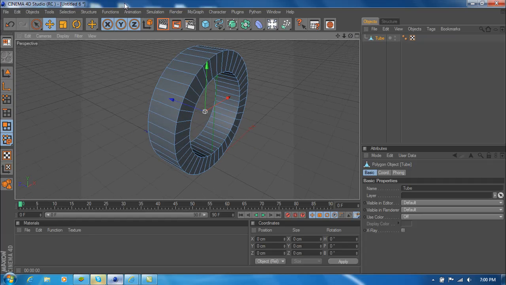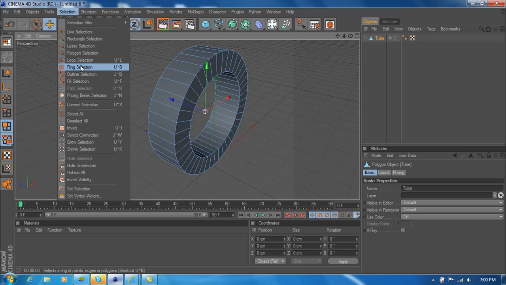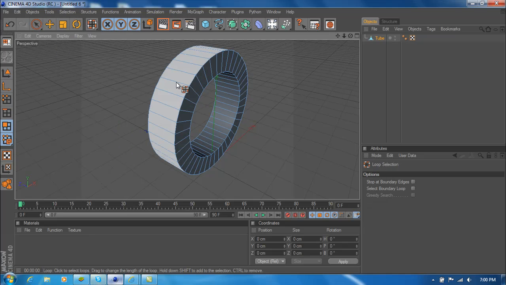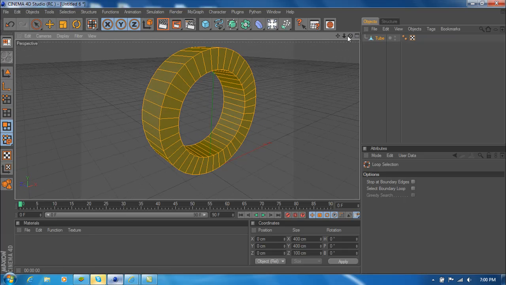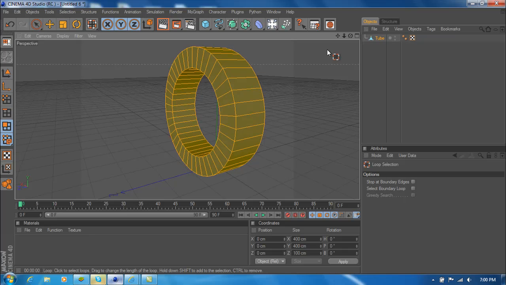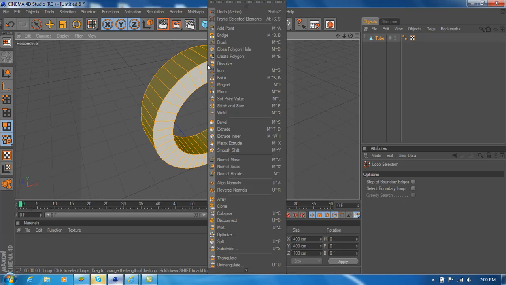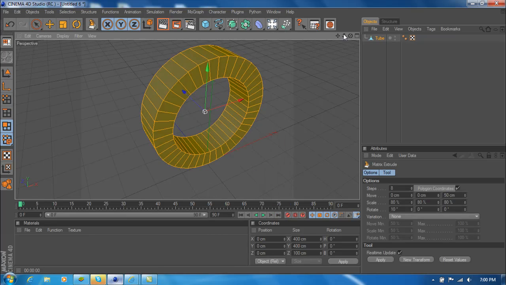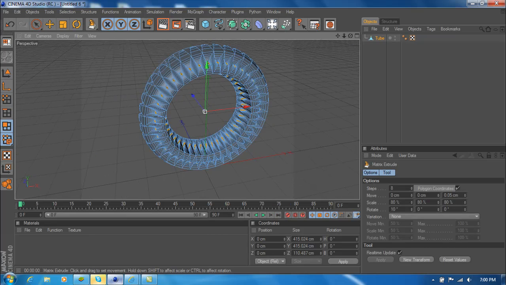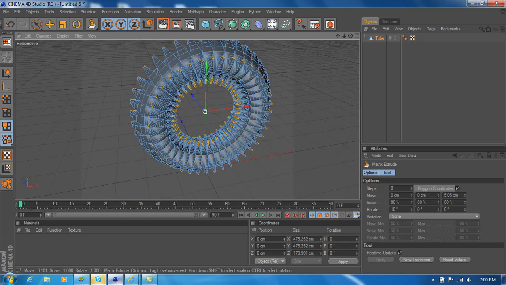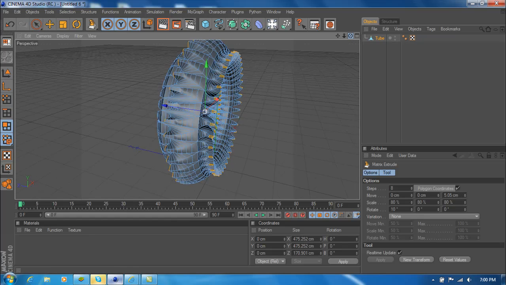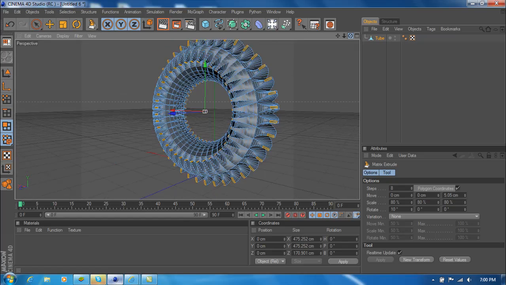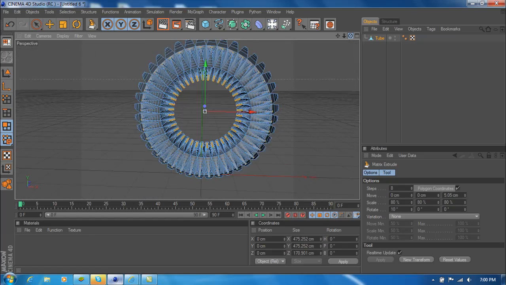Now, basically, what you're going to want to do is come over here to selection and go to loop selection. Now press shift and click on every single one of these, just like that. Once you're done with that, right click on it and go to matrix extrude. Now you can just take it and drag it a little bit, and it will do this to your tube. That's one of the many things you can do with it.